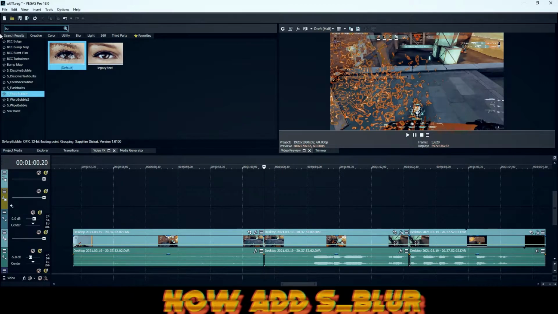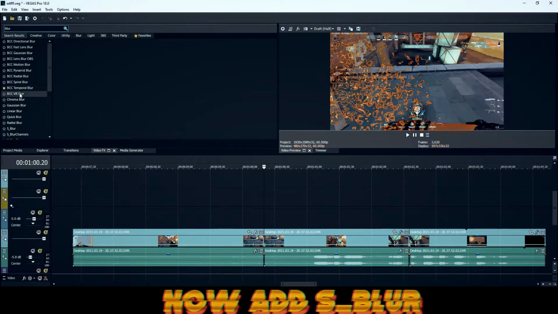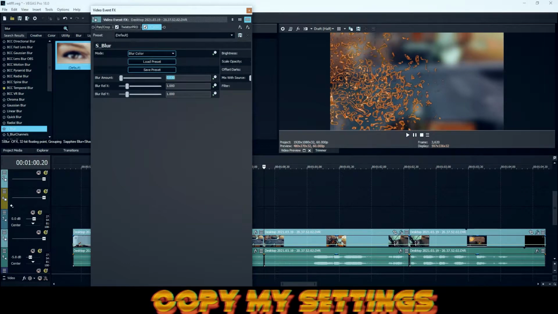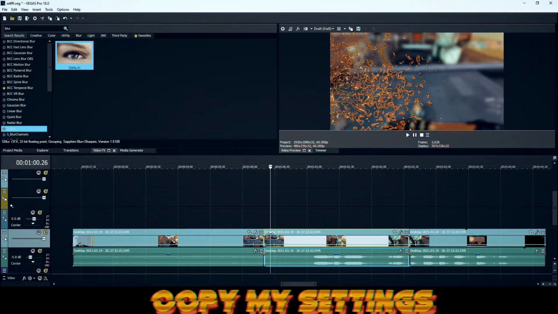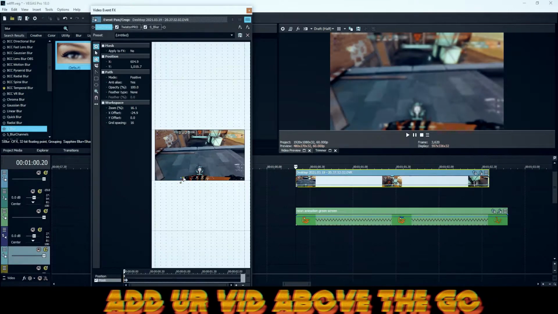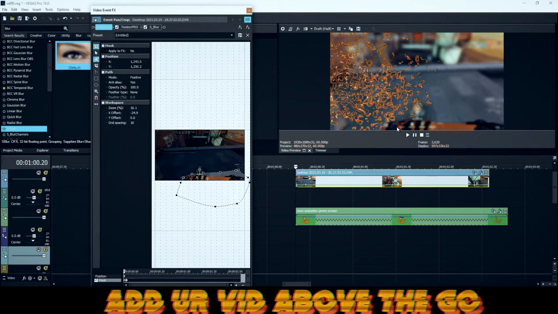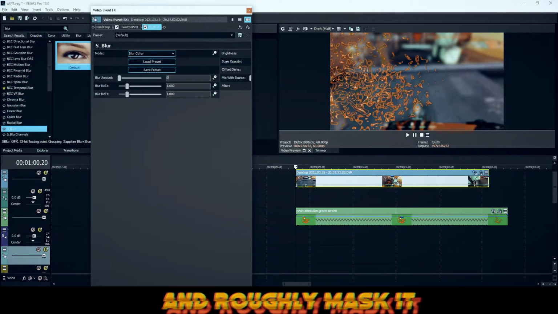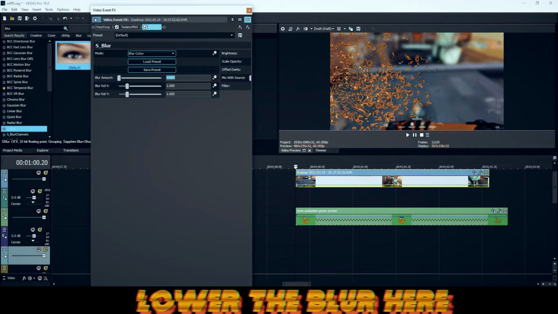Add S_Blur to the main video. And copy my settings. Copy the video track above the effect. And roughly mask around it. Try to lower the blur here, and make it visible.